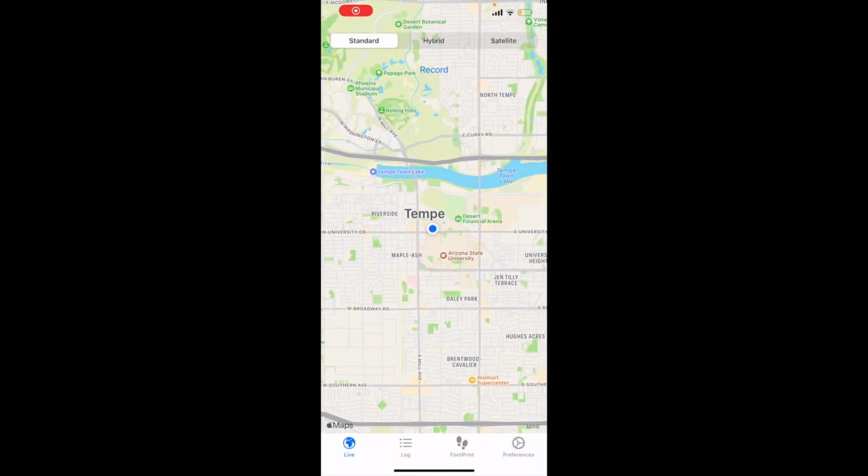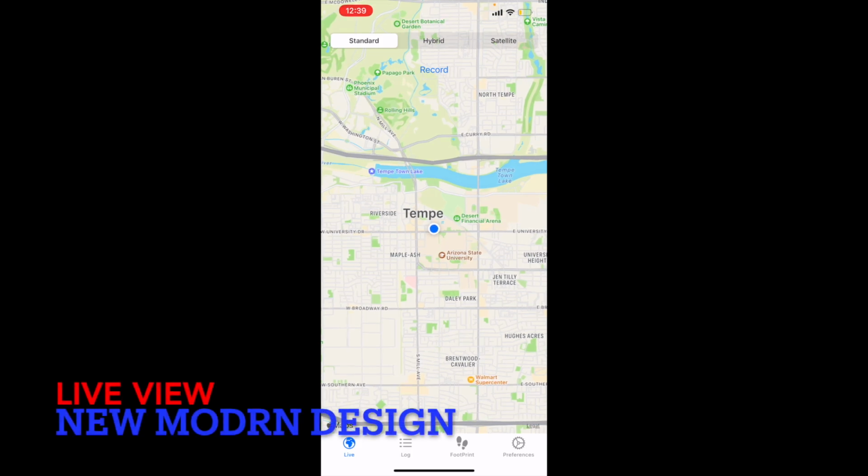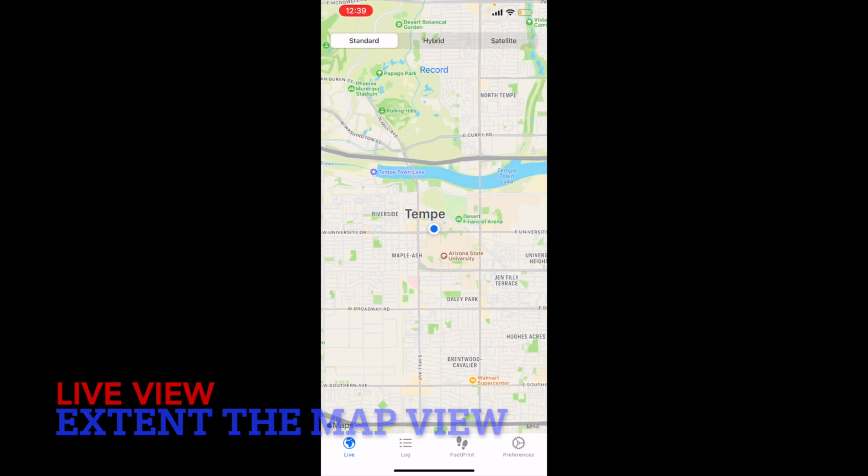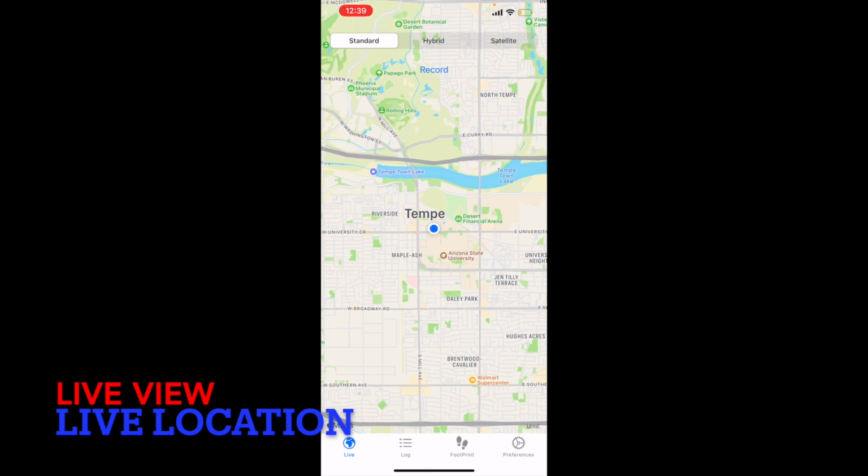Hello everyone. So this is a demo of our app after we upgraded it with a new design and additional features. So first is the live view. We made a new modern design to the app, and we also extended the map view to the screen edges. Not only that, but we also implemented the live location to show our current location.